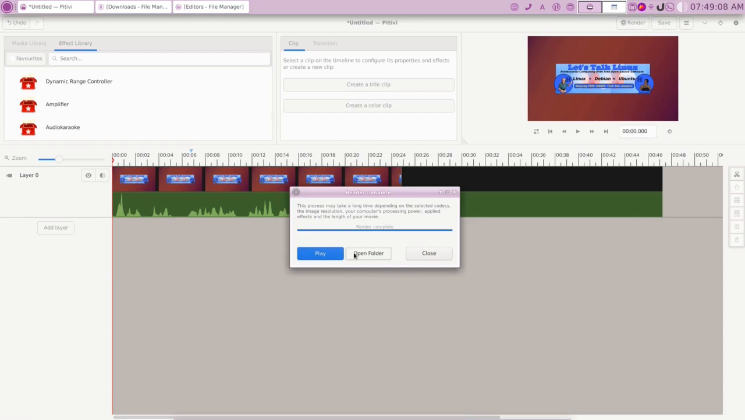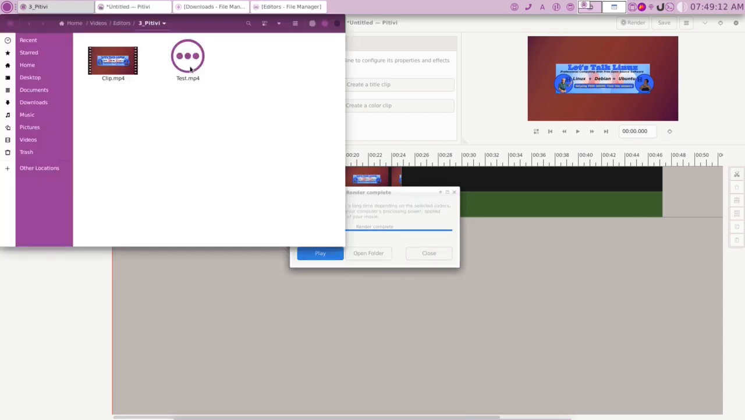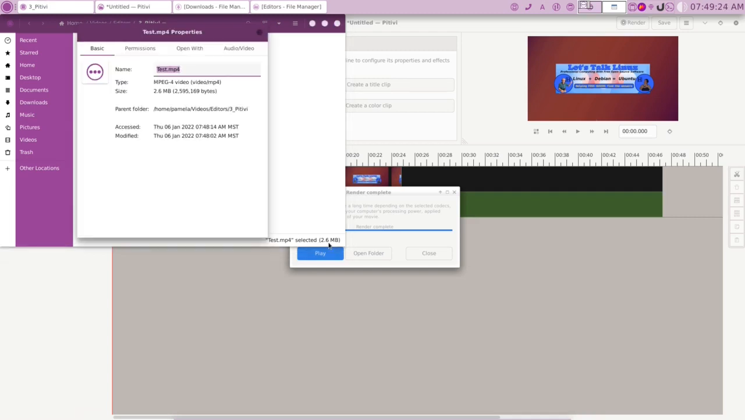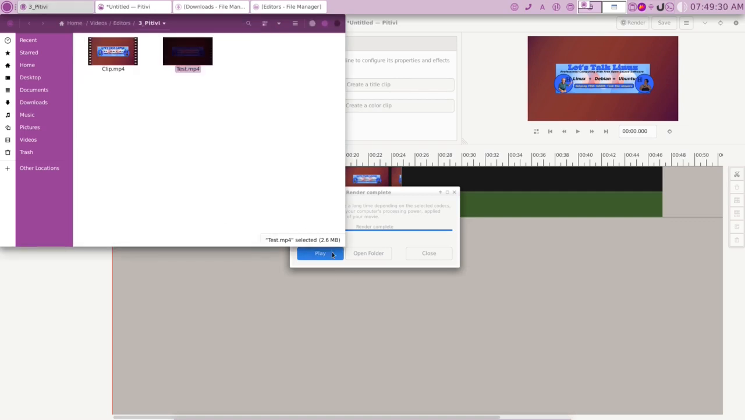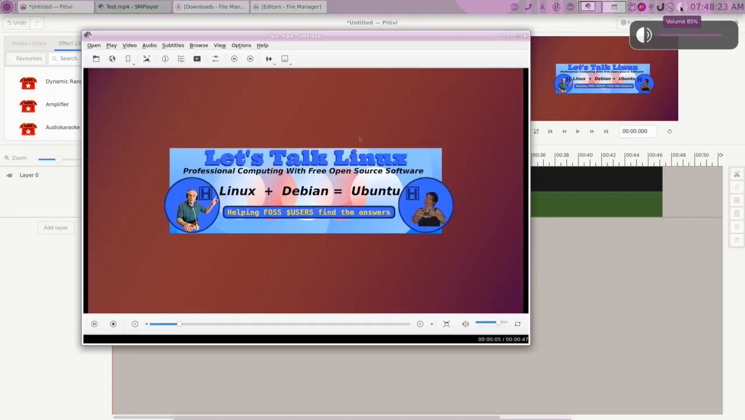Let's open the folder here, and there it is there. Let's check the properties and see what size that file ended up being. It says right down here, it tells me that the file is 2.6 megabytes, and there it is there again, 2.6 megabytes. Okay, so wonderful. Make sure that it rendered.